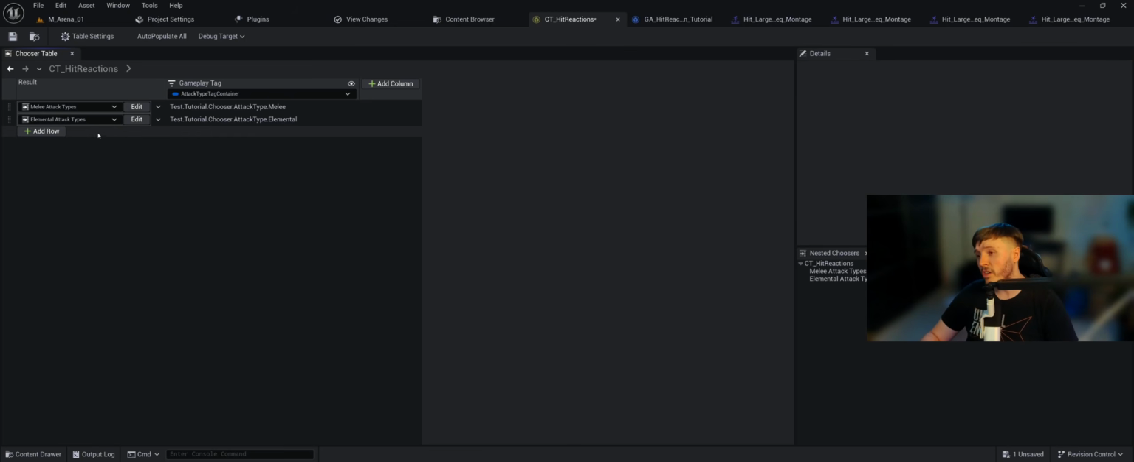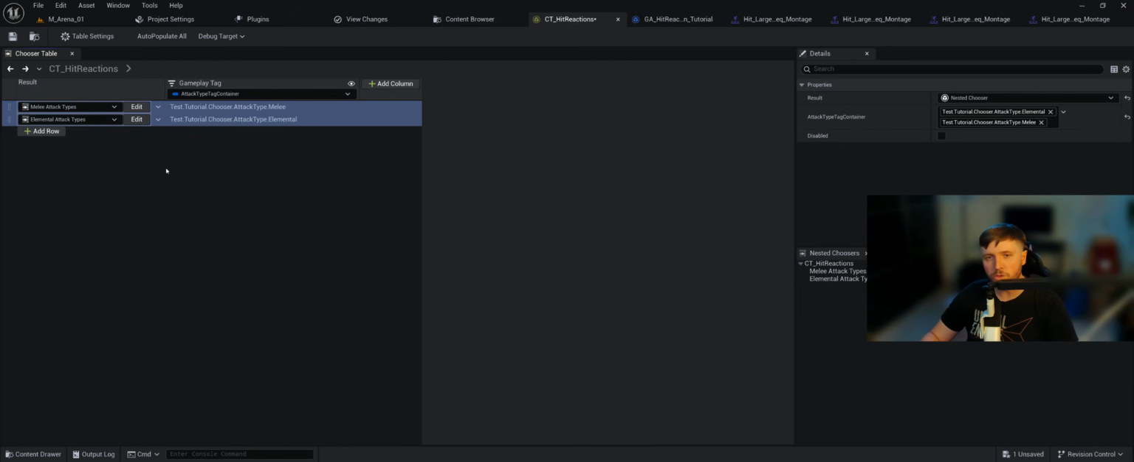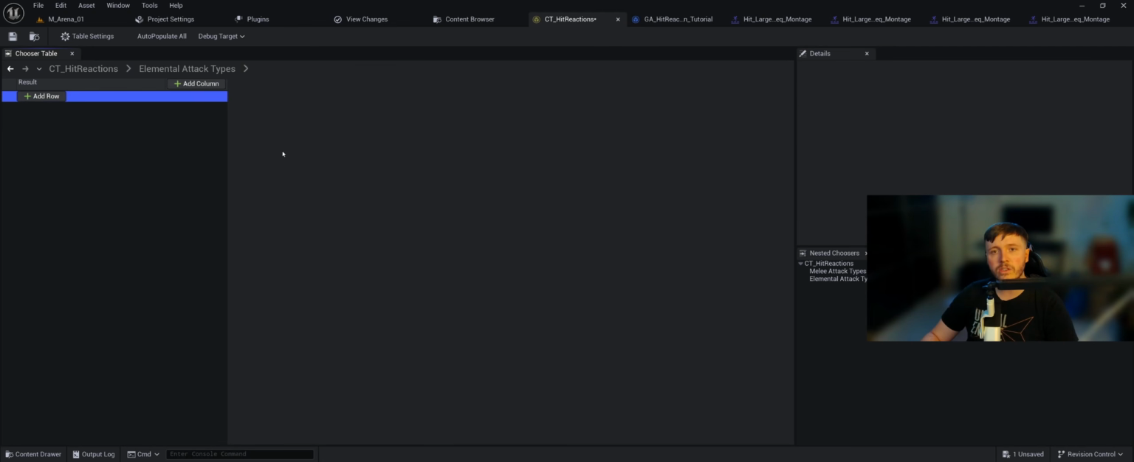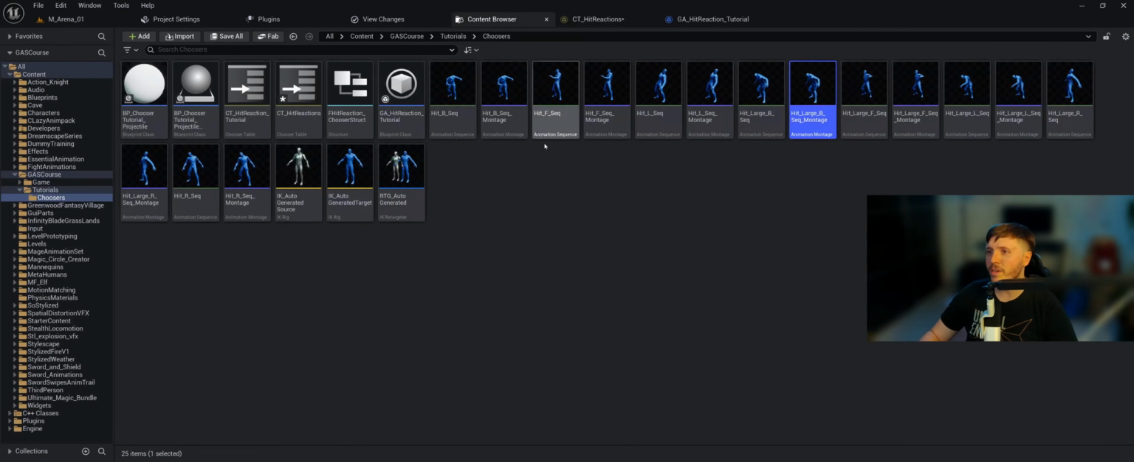And what's cool about choosers is you can copy and paste rows into separate parts of the chooser. So I just duplicated all those ones from melee attack types, and I'm going to paste them into elemental. Now we have a different subset of animations that we're working with for our elemental damage types. They're not the large reactions, they're just the default normal kind of reactions, sort of in place.